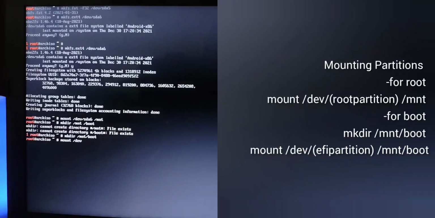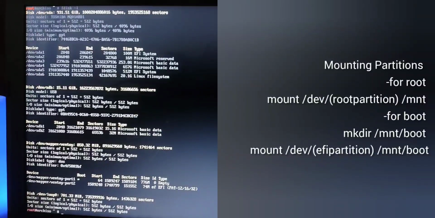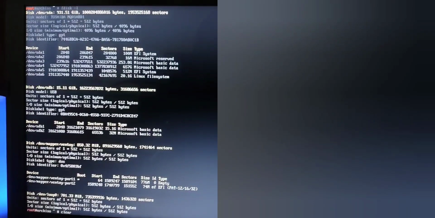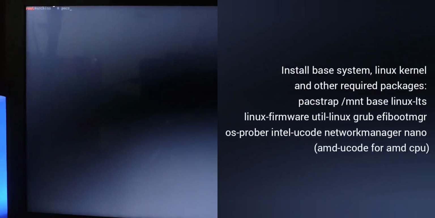You can check using the fdisk command if it has been successfully done or not. And you can see it shows the EFI system and the Linux file system. Or you can use the command lsblk as well to look for your system and EFI.